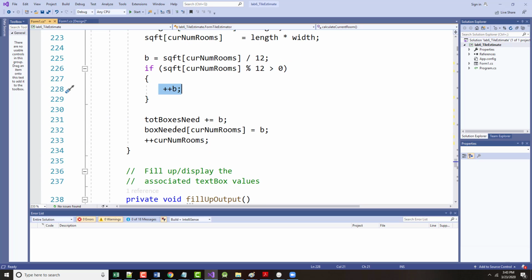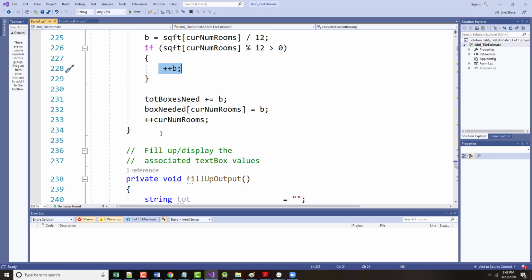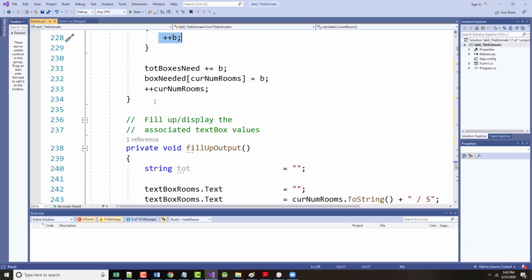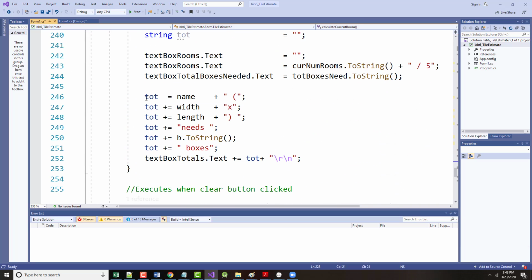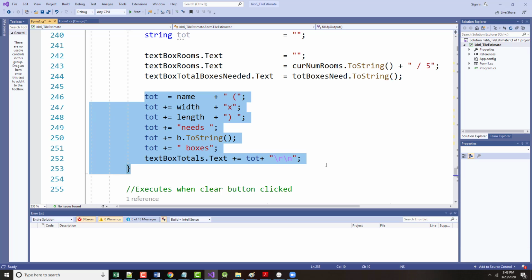We set our box as needed. We add 1 to the current number of rooms. Then we fill up our output. This got to be a little hinky when I was working on it, so I decided instead to just make it one routine, and that's what I did.